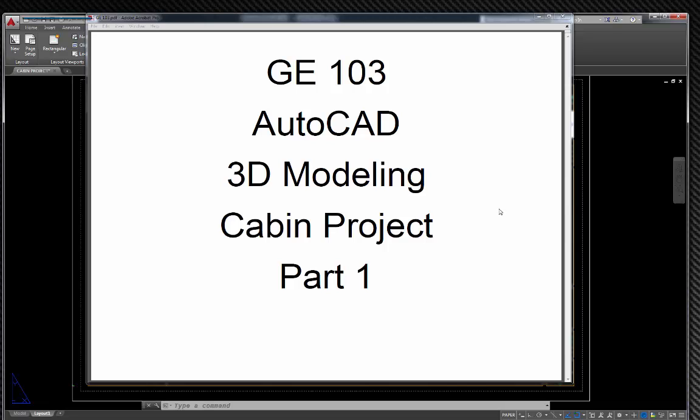Here we go, GE 103, AutoCAD, 3D modeling, cabin project, part one. I have no idea how many parts are going to be to this. We'll just keep going until we get our little cabin done.